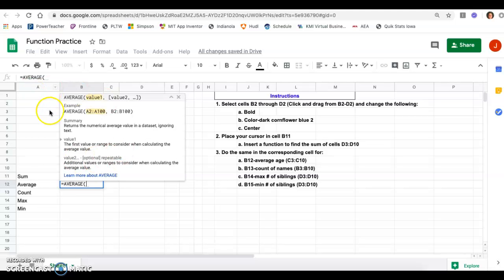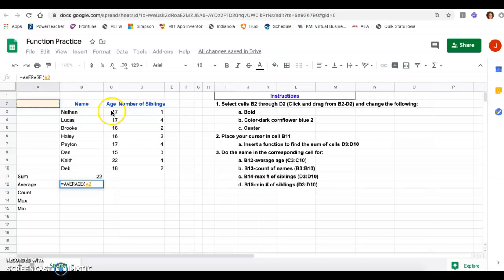And then it wants you to select your cell range. So I want to select the range from Nathan's 17 years of age through Deb's 18 years. So it is going to find the average of those selected cells. Hit enter. So the average age is 17.25.